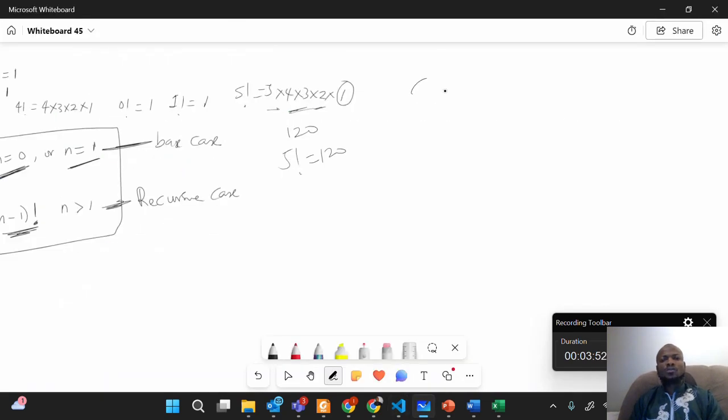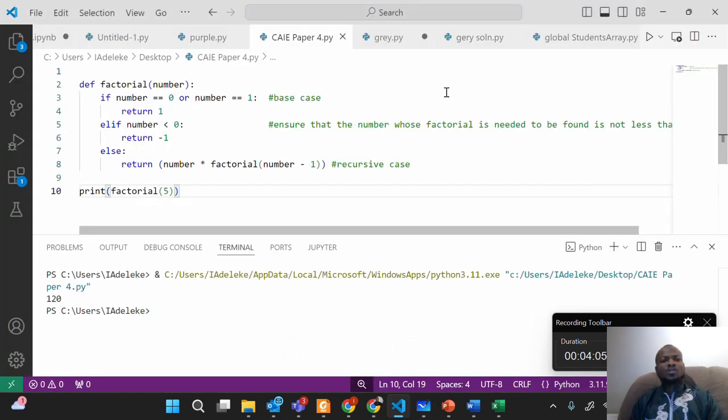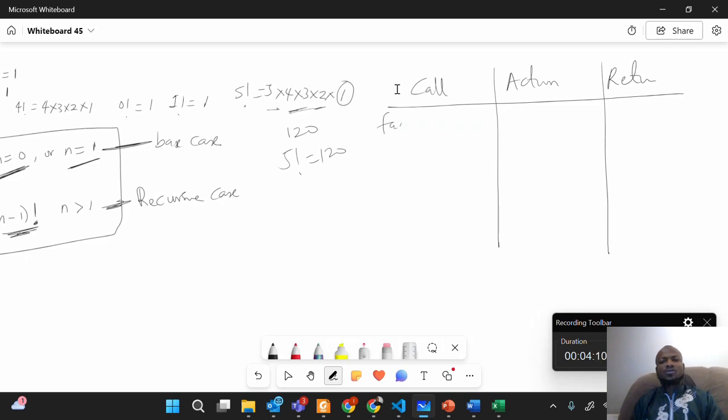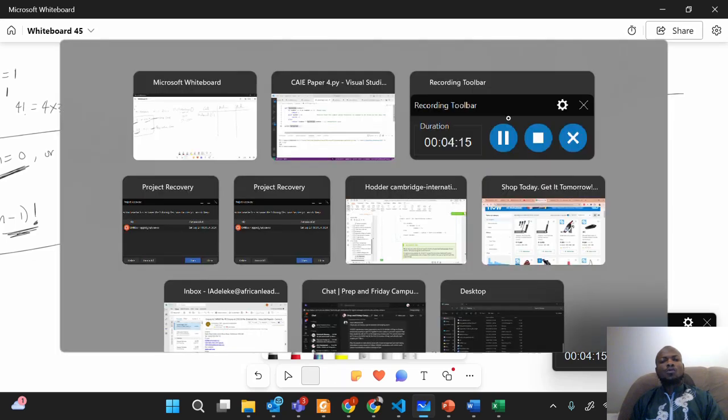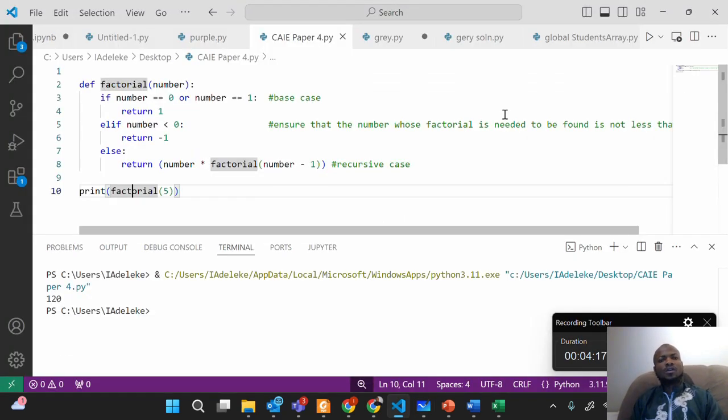So we say call, action, then return. Okay, call, action, return. So what was the call? Factorial 5 was the call, right? Then that is factorial 5. What was the action? It checks if the number is 0 or 1. It is not 0 or 1. So it checks if it's less than 0. It is not less than 0. Then it falls in this else condition.